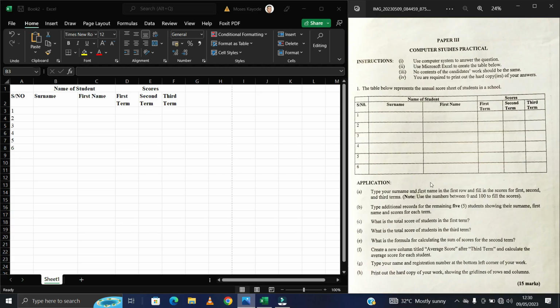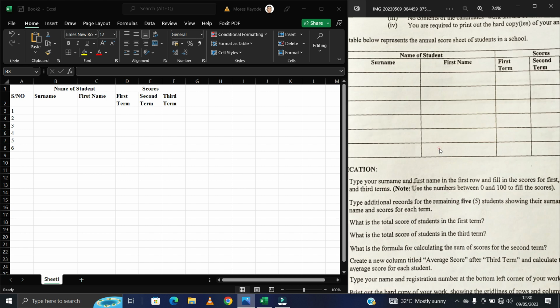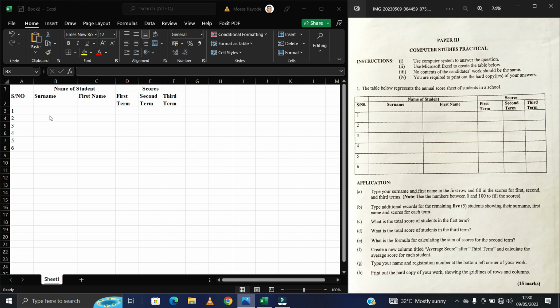All right, welcome back. So the application part of this question states that we should type your surname and first name in the first row and fill in the scores for first, second, and third term. Note, use a number between 0 and 100 to fill the score. So I'm going to use my name first. So I have Kayode as surname, then Moses.